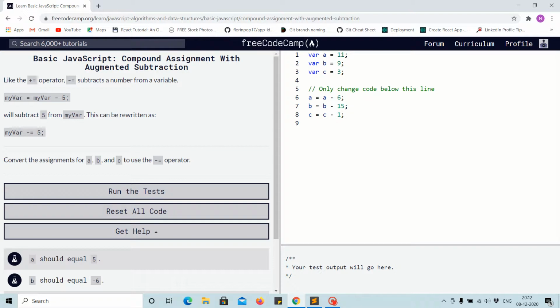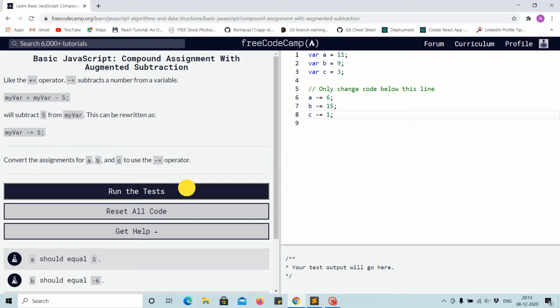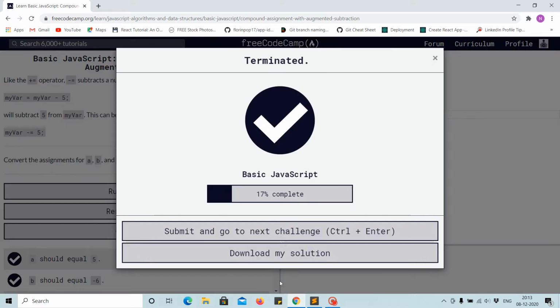So in this case what will we do? We will just remove a from here and the minus from here, and before the equal to sign we will leave the minus. Same way for b, minus equal to, and for c we will do something similar, c minus equal to 1. So let's run the test, and it's successful.